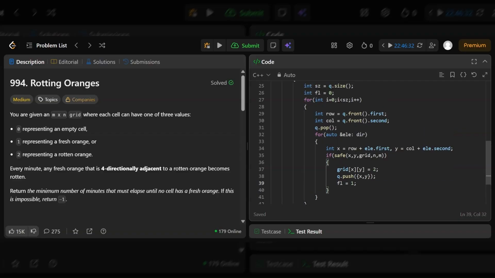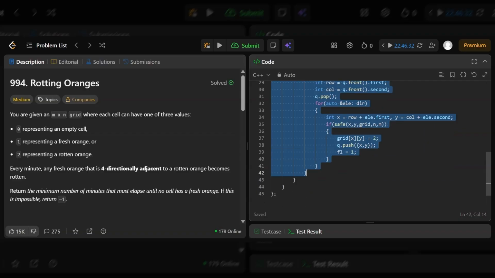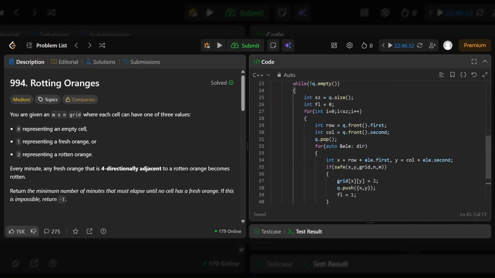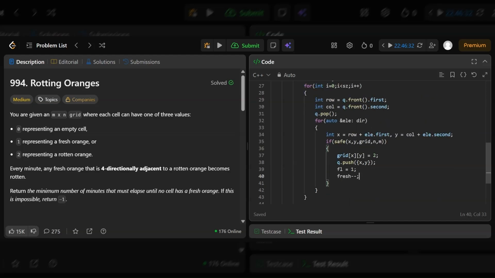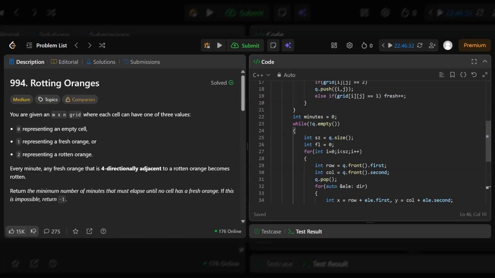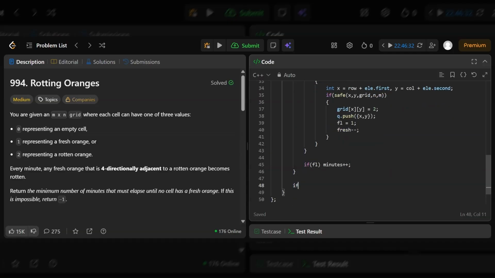Now, after completing this for loop of size, means after going through all rotten oranges at a single minute, if my flag is 1, I'll increase my minutes plus plus. And of course, what you need to do? You need to do fresh minus minus. Anytime you receive safe, you'll reduce your fresh orange count. Cool. And now, if fresh is 0, we'll return what? Minutes. Else we'll return what? Minus 1.